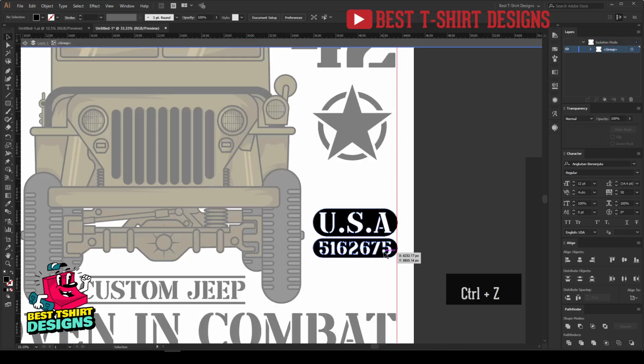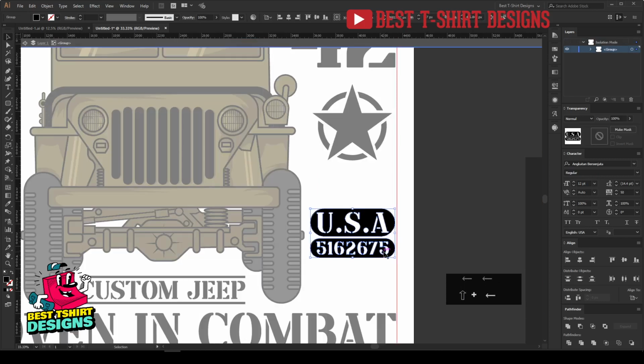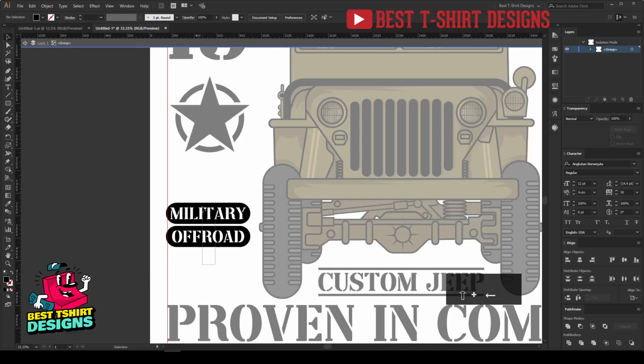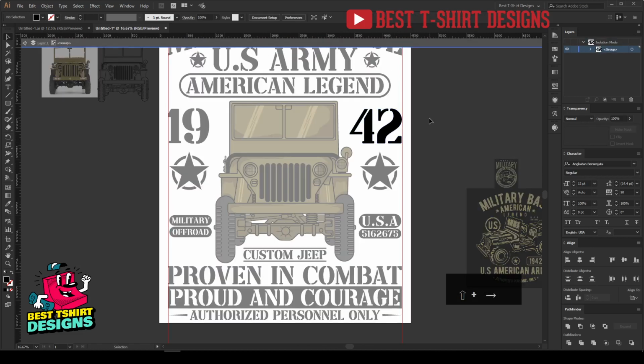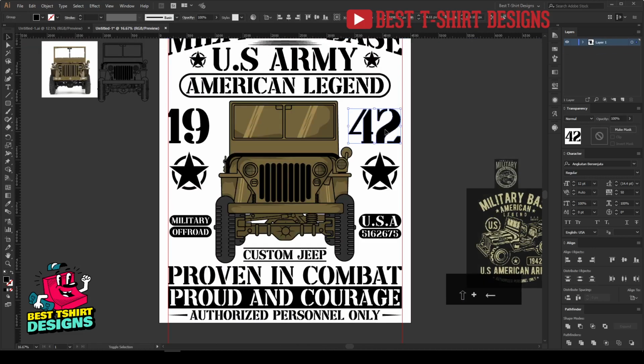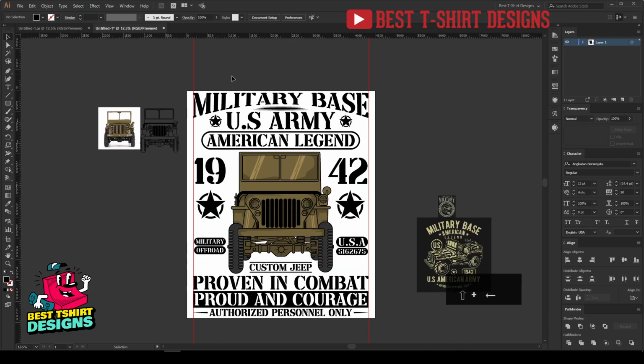Okay, so you can see nothing is going out of my ruler area. Sorry, not like that. Let's bring it in close inside the graphic. That is good. So maybe this one too, and this one too. So this is how it is going to look. Okay guys, so this is how my design is looking right now. This is going to be the final design.